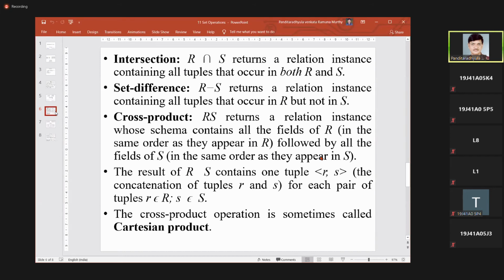The values must occur in R, but it should not occur in S. If you say R minus S, it means the value must be present in R, but it should not be present in S. Strictly.